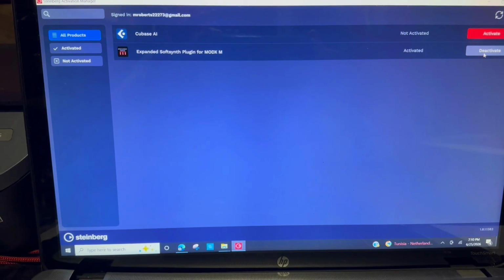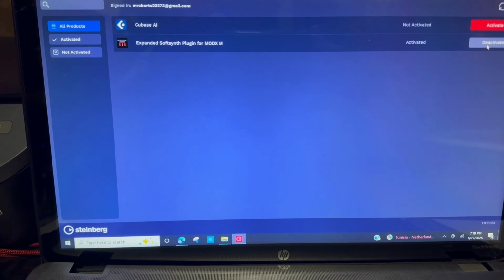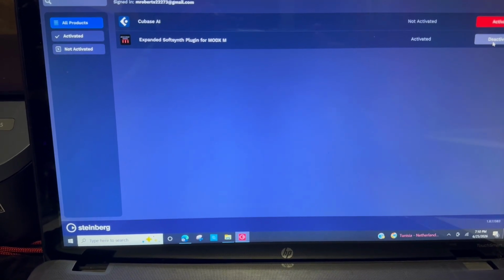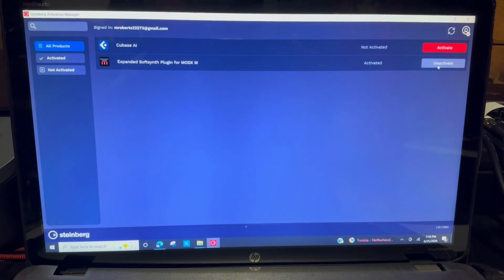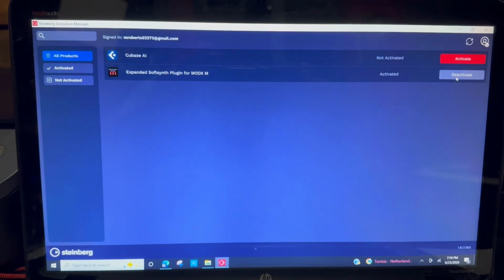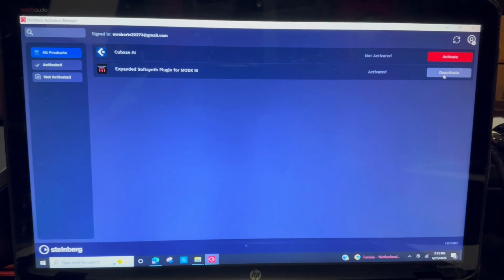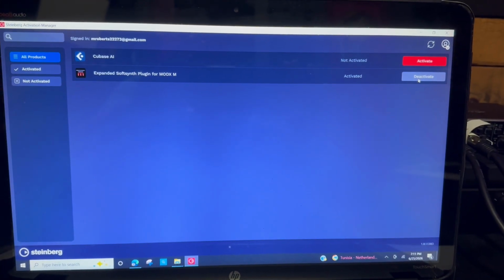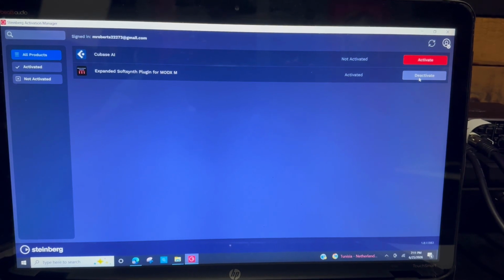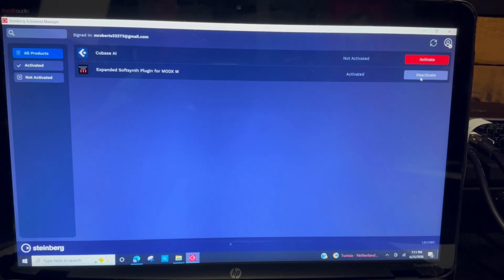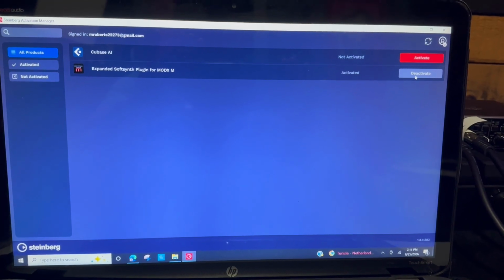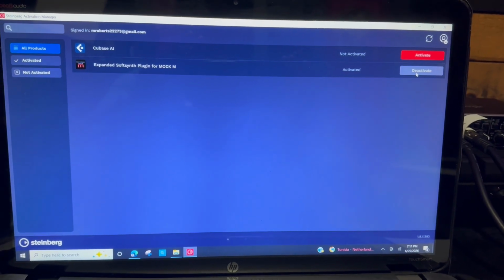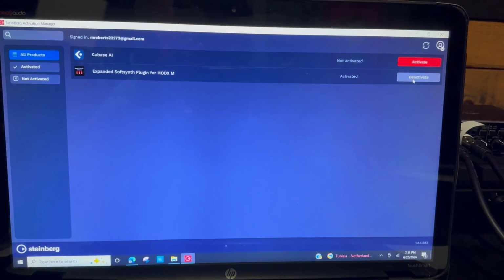Step 3, you are going to need to download Steinberg's Activation Manager. This is what the page looks like once you go through all of that. As you can see, available to me are Cubase AI, which is not activated, and the Expanded Softsynth Plugin for MODX, which I have activated. It gives you the option to deactivate, but I've activated it. So now we can proceed.